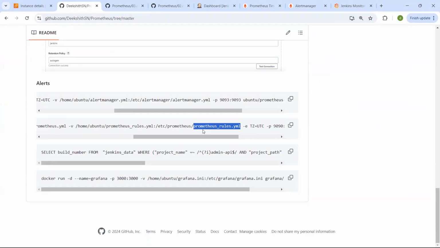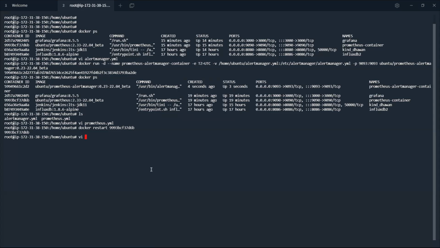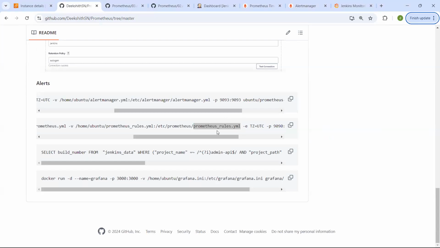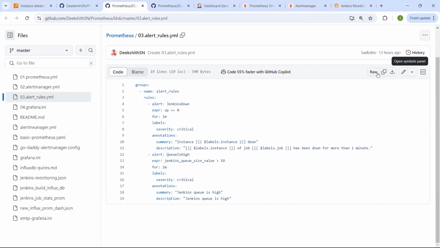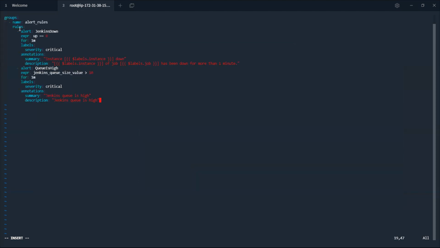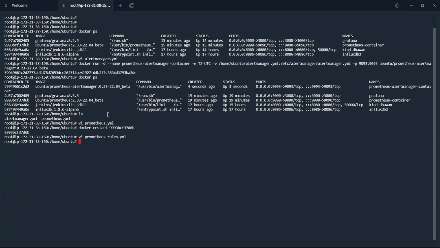Before that, let me create this particular file. vi prometheus_rules.yml. You can call it whatever name you want. I'm going with prometheus_rules.yml. So let me copy this particular file name and paste it here. And again, this is YML. While copying, you need to check whether the spacing is correct or not. In my case, it is correct. So let me save this.